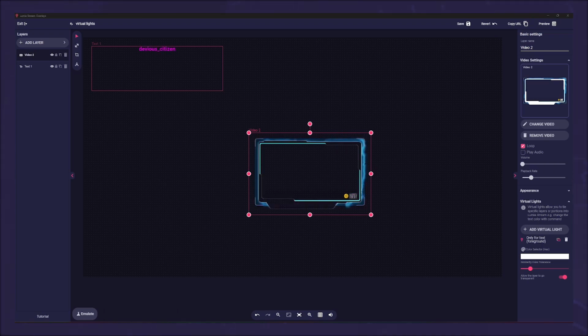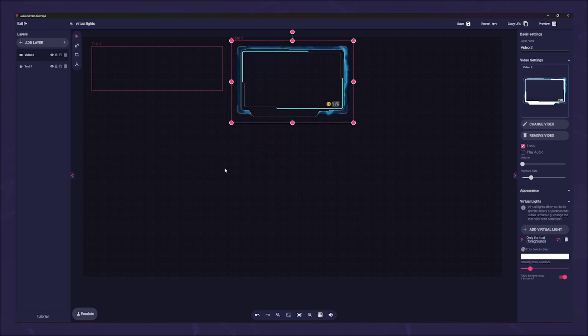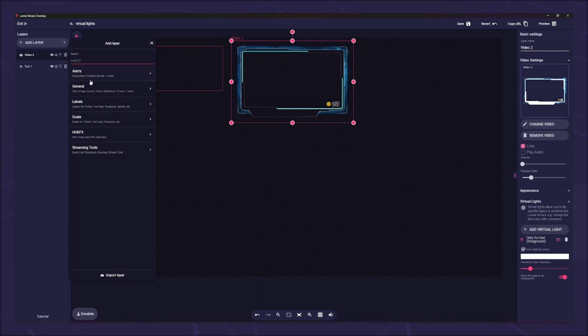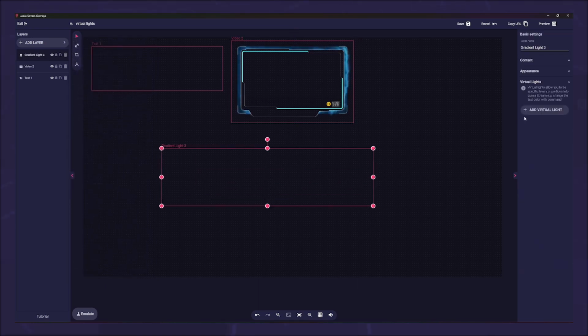Before we continue with the last example, this procedure is always the same for all other virtual lights enabled layers, so I won't go into each layer. However, the gradient layer is an exception. The gradient layer, as the name suggests, lets you create a color gradient. Create a gradient layer in your overlay and select it. Click on Add Virtual Light.